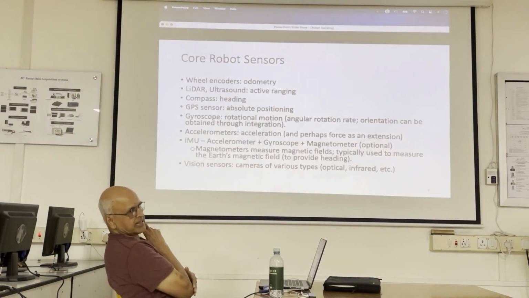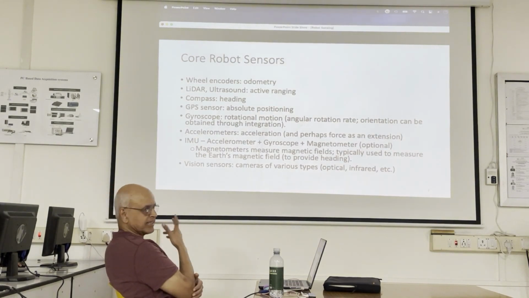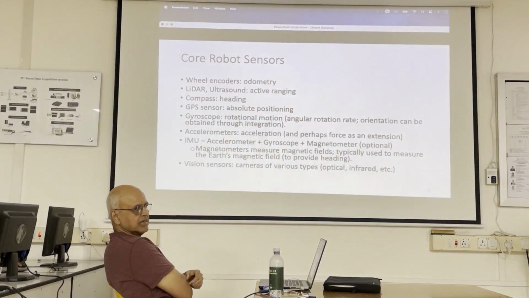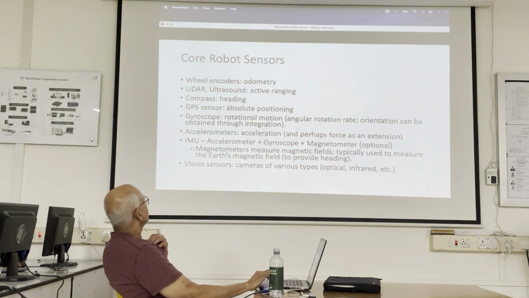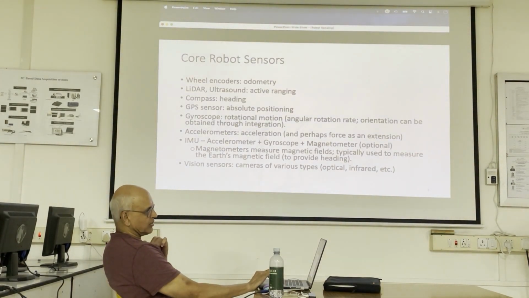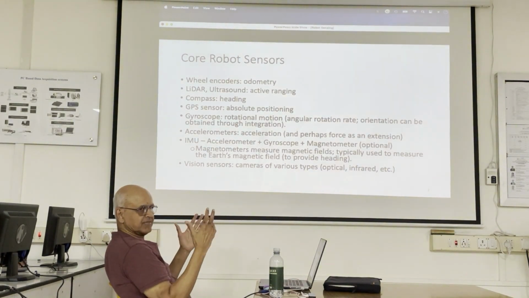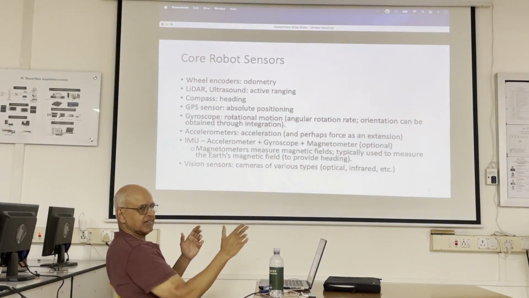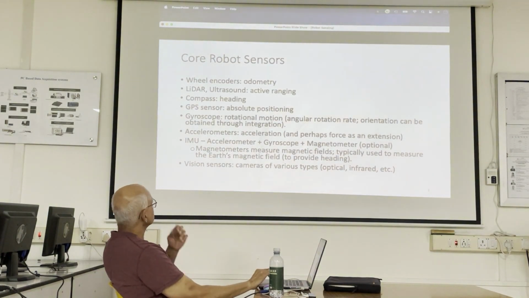So these are the core robot sensors. Just a listing. Maybe modern robots have some more exotic sensors like torque sensors and so on. But basically wheel encoders, we went through this when we did odometry. LiDAR and ultrasound, I put them in a category because they both tell you the distances to obstacles. These are active ranging. Active ranging is you throw out some energy and you get it back, right? They can also be ranging where it's passive. The cameras can be used to find the distances to obstacles. They are passive because you're not throwing energy at the obstacles.